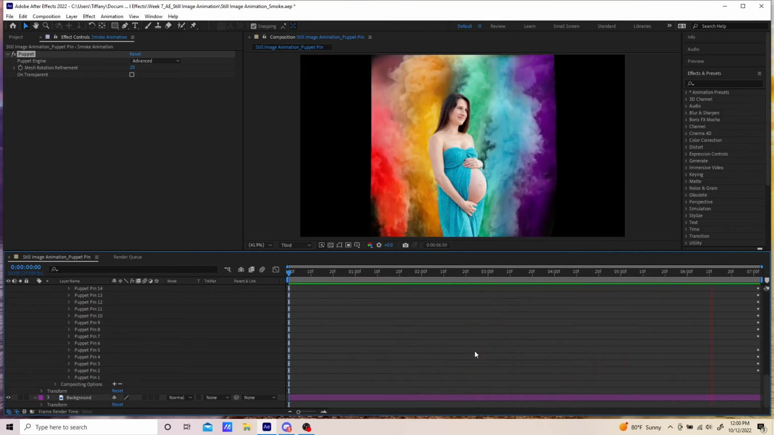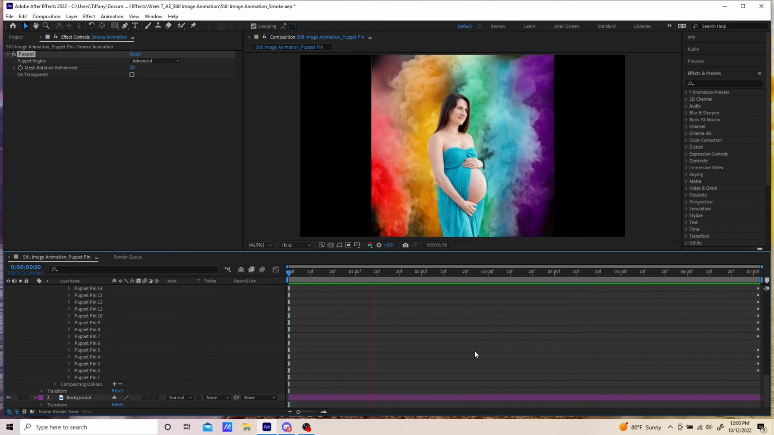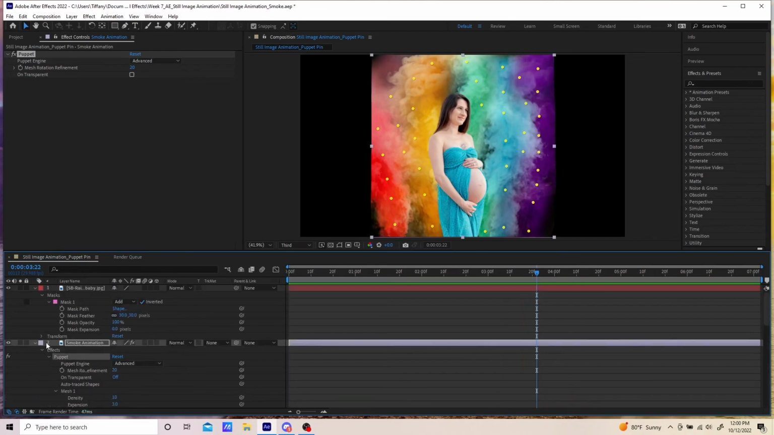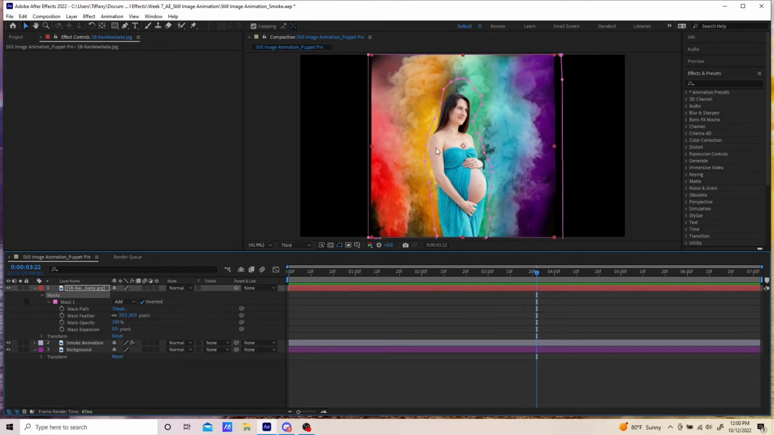But now, in order to keep the smoke moving, we're going to loop the animation. But first, I'm also making sure that my mask is tweaked to my liking, so I stretch it out so that you cannot see her behind it. And I also changed the mask feather to about 30, just to make it softer. Again, it's all up to you and it's all depending on your image.